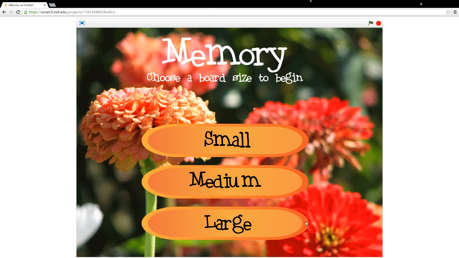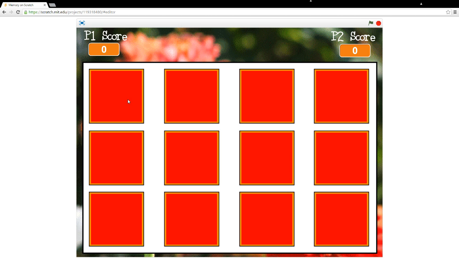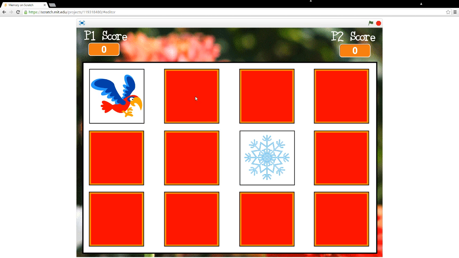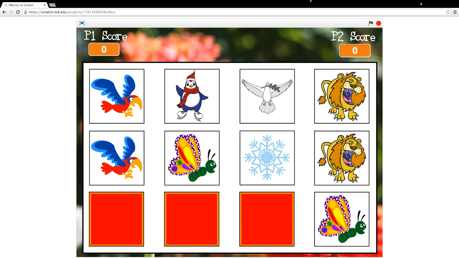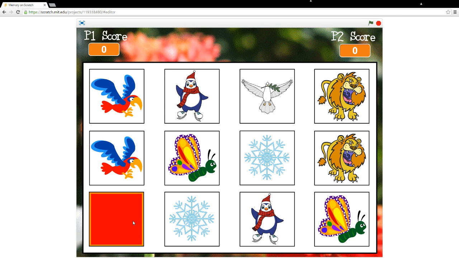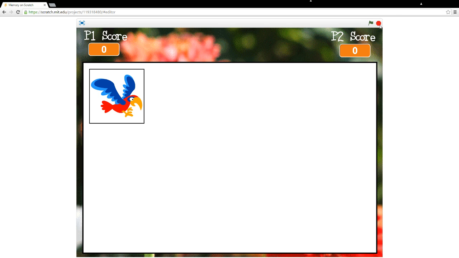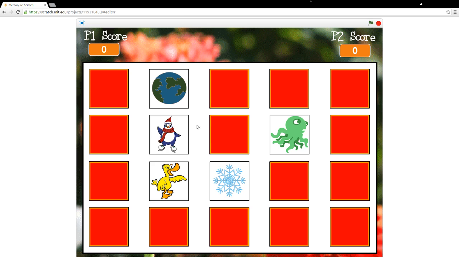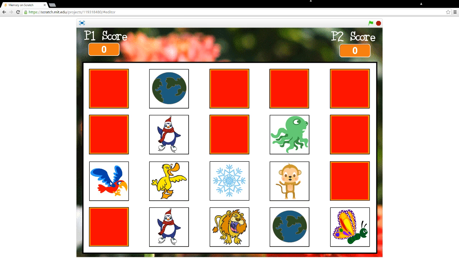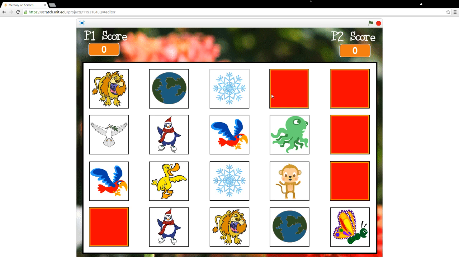We'll make it bigger. Let's play on a small board. Parrot there, snowflake there. See, just like that. We can now click on everything and see our randomized list of tiles. Now it's starting to look like a real game. And just to show that it does actually work on the other sizes, there's our medium board. We have some other things. We didn't see the earth before, or the octopus. There we go. It's actually almost kind of fun already, just figuring out where everything is.